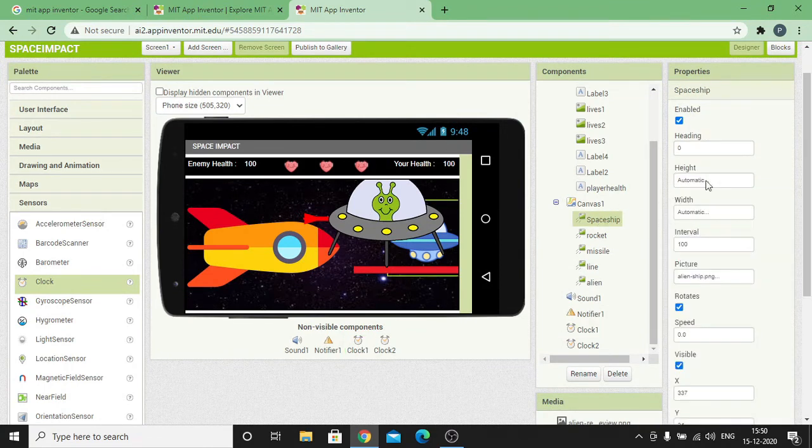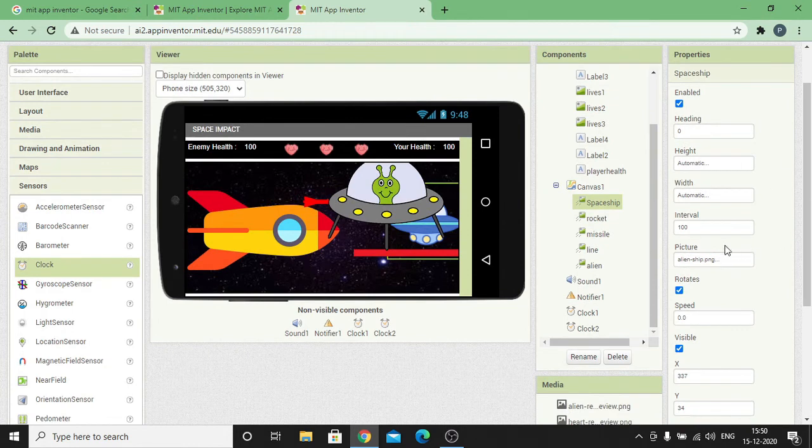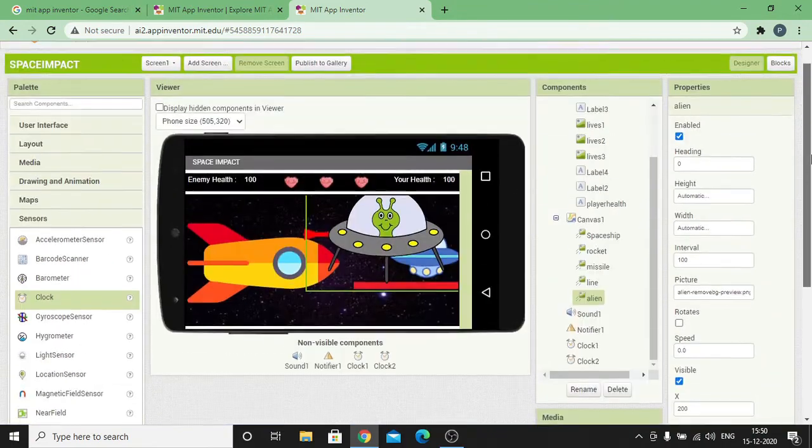And also for all the image sprite components, we just need to uncheck the rotate box under properties, because these things are going to bounce in between two edges on the mobile screen. So in that case, the image may tend to rotate, which we don't want to happen. For that, just uncheck the rotate option for all the image sprites you have added. So that's it. We have completed the designer window. Let's go ahead and design the block section.